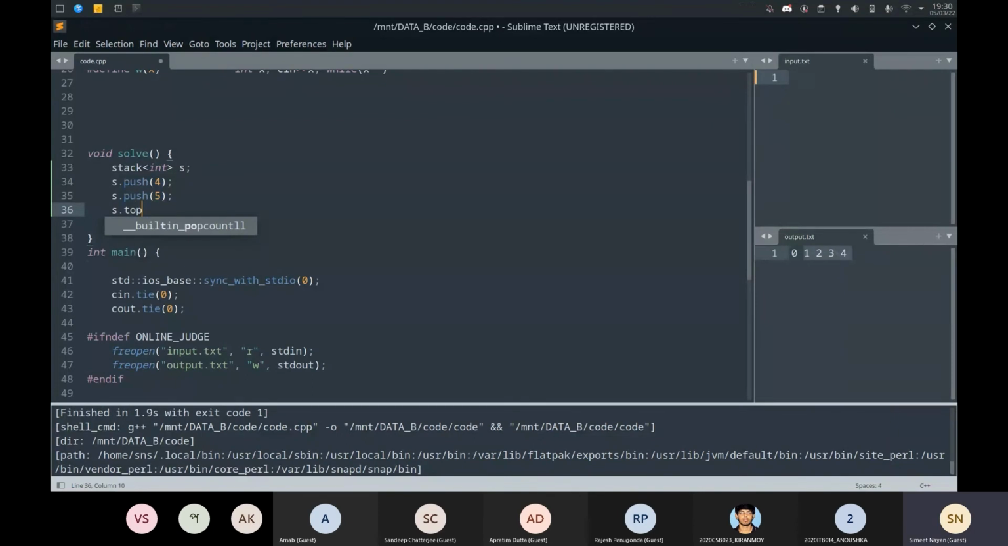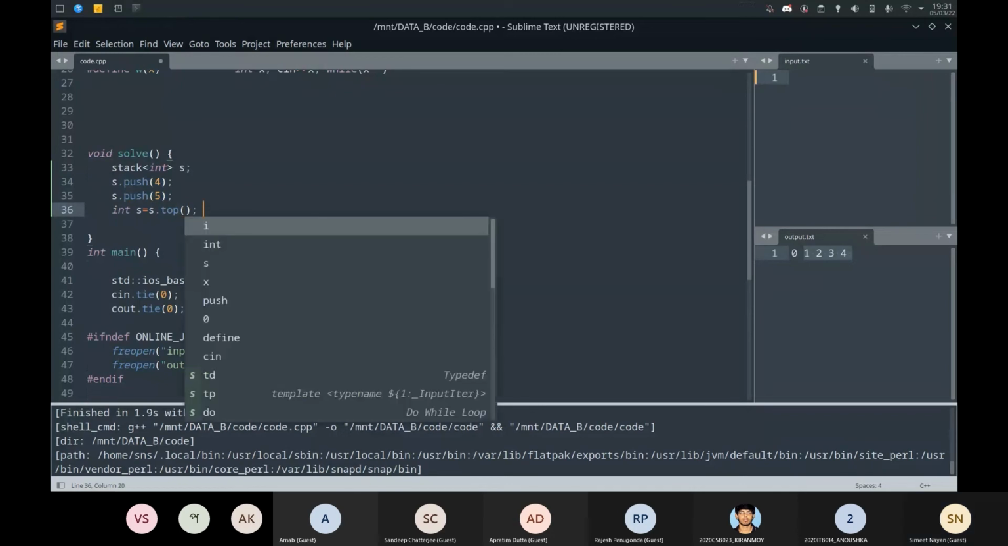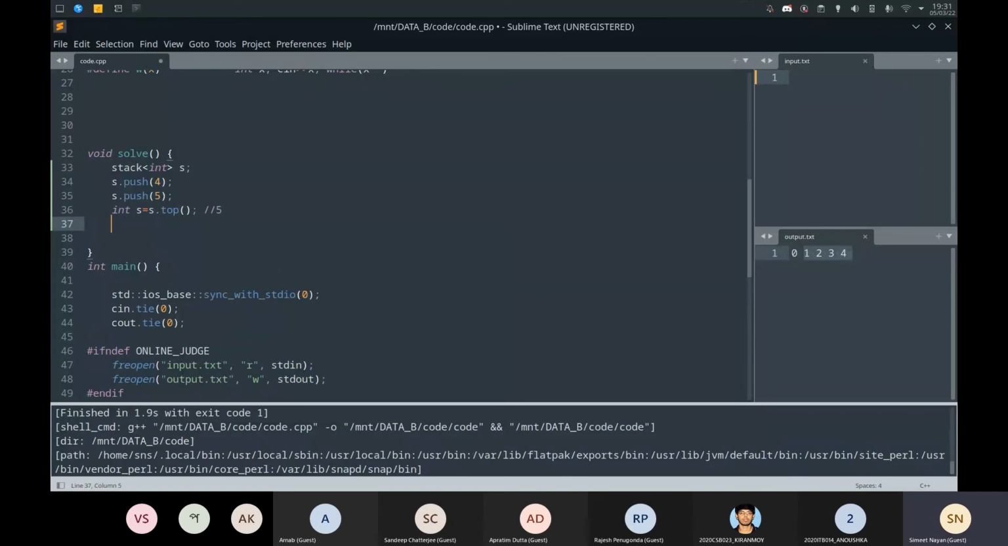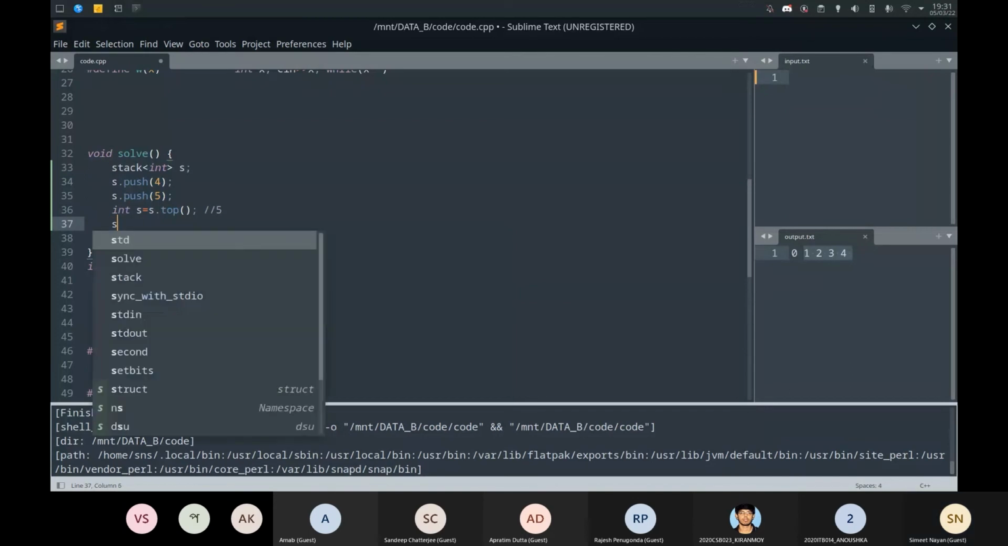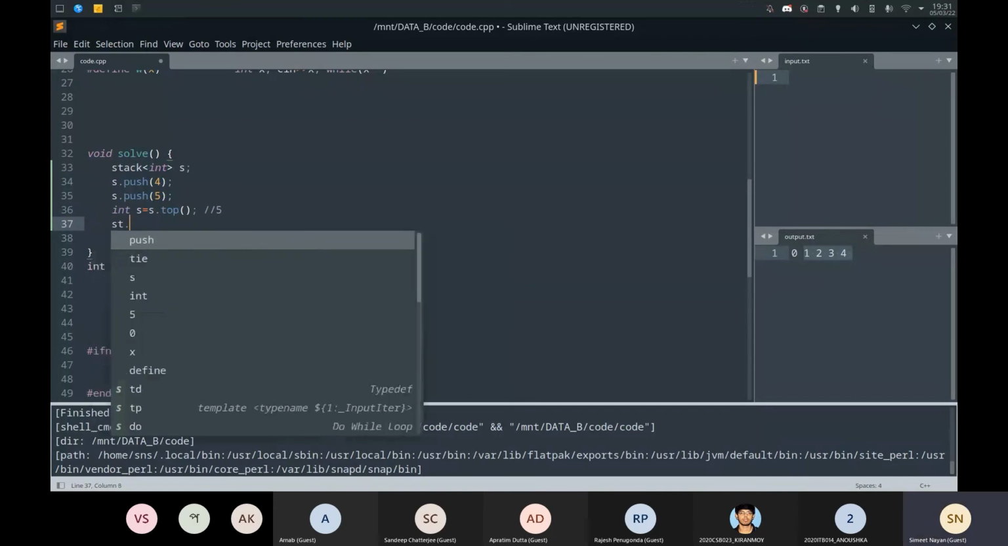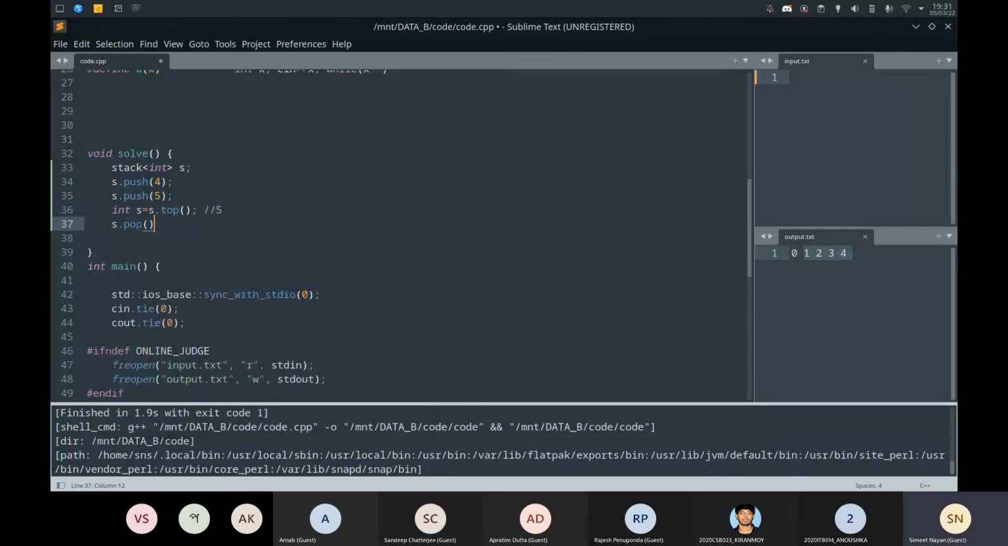Okay. This will give you the top element of the stack. So here the top element, first 4 is pushed, then 5 is pushed. So for the top element you write something like int s equals s.top. This will give you the top element, that is 5. And if you want to pop something out of it, like remove the top element, then you just need to write s.pop. So it will remove the element at the top.